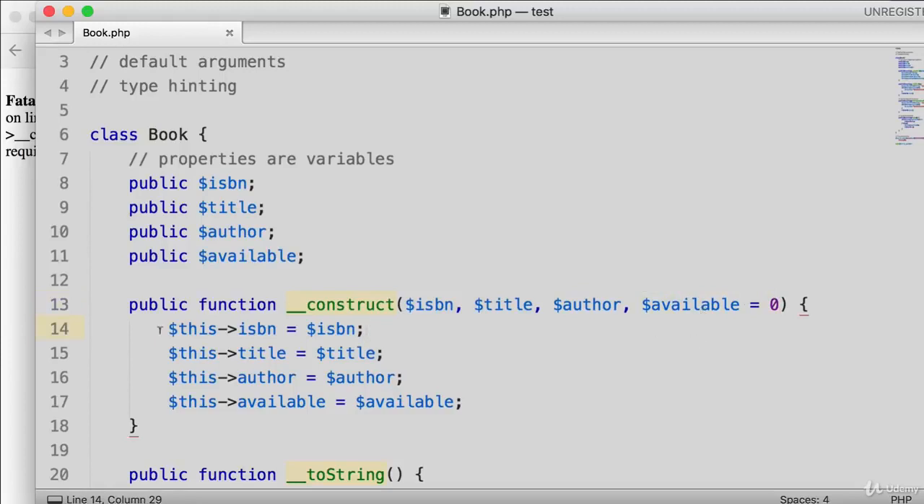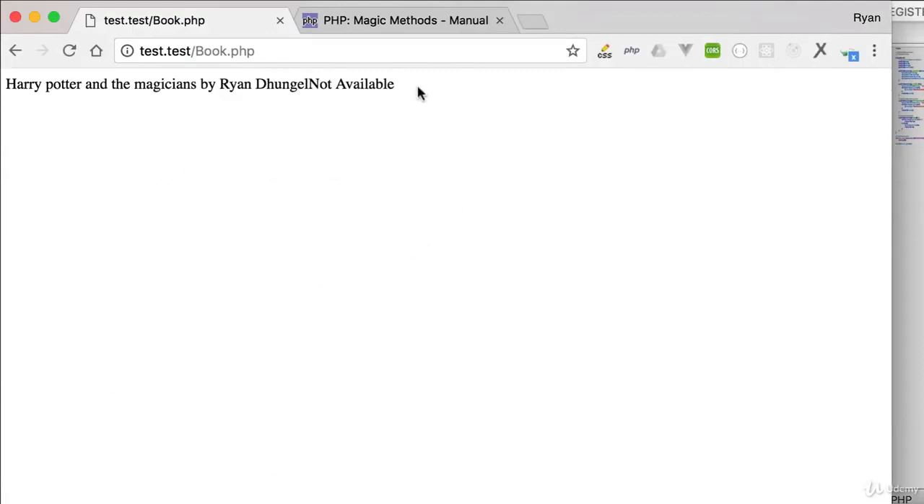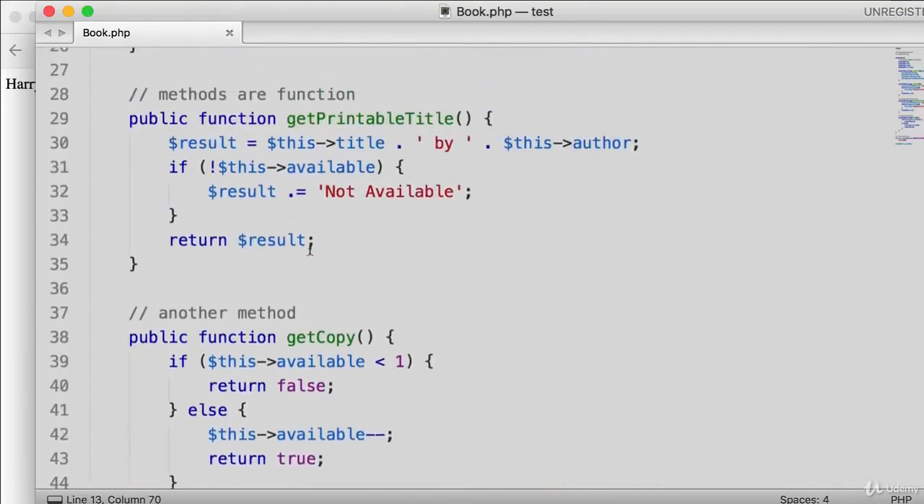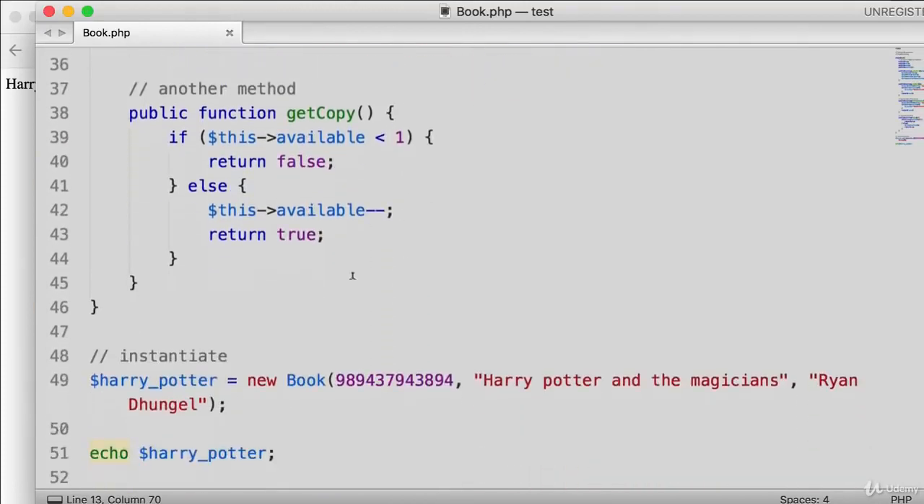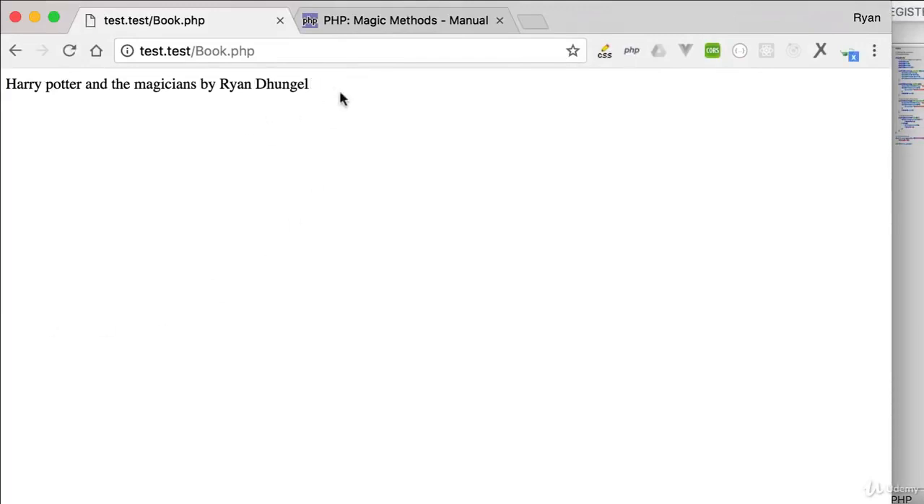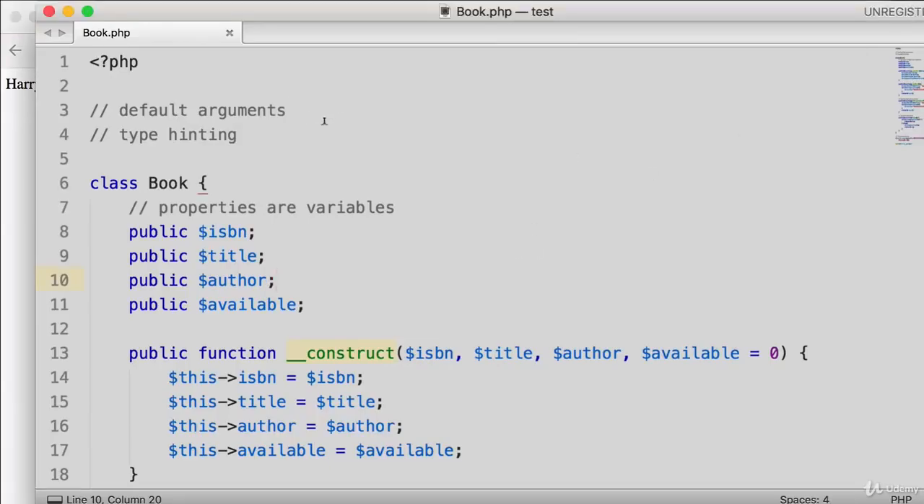But if it is supplied, that will take precedence, and the default will be overshadowed by the one supplied. So if I set it to 0 and refresh, as you can see, we don't get the error and we get not available because it's set to 0. Now if I still supply 10, this will be used and not the default one. So it's refreshed, as you can see, not available is gone. So that's default arguments done.